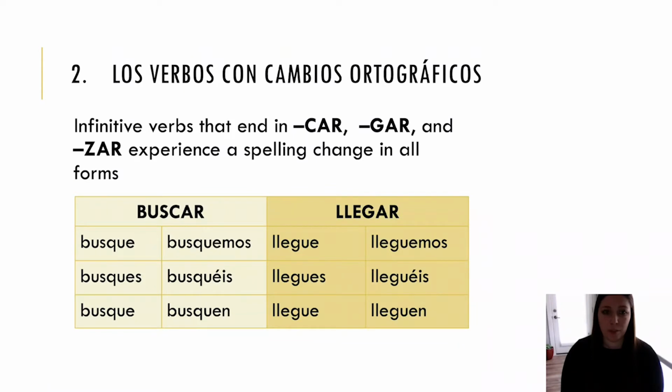Next, we have los verbos con cambios ortográficos. So remember that infinitive verbs that end in car, gar, and zar experience a spelling change in all forms. You would have seen car, gar, zar when you did the preterite tense. So it is showing up again here, except it's showing up in all the forms.